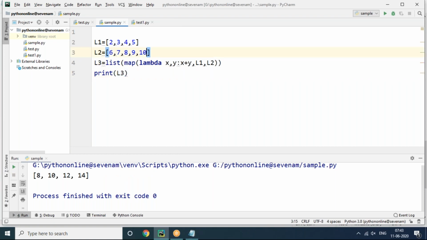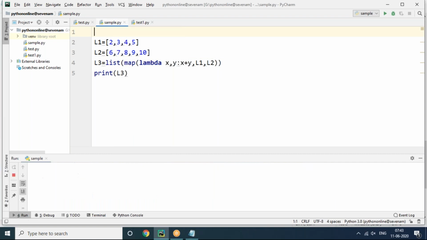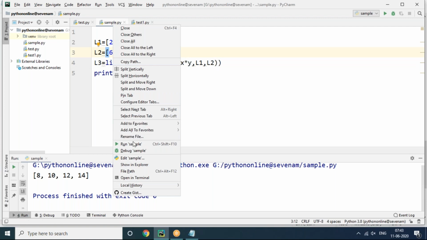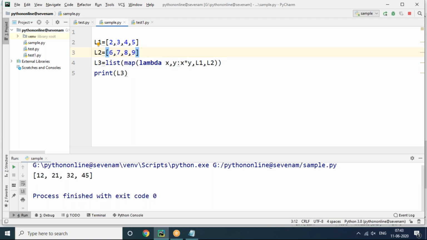What happens if an extra element is there? Nothing will happen. That 10 is not associated with any element, so it's not going to return anything. And your logic is up to you. You can do any logic, no problem, x into y or something. According to that logic, it's going to be performed. Now observe here, it's performed like this: 12, 21, 32, 45. 2 into 6, 3 into 7, 4 into 8. So this is the map function.